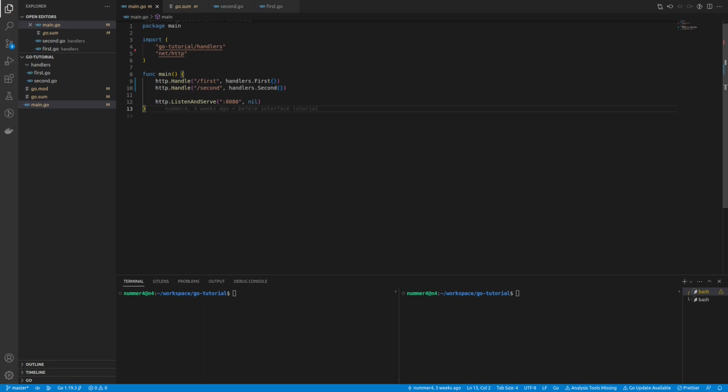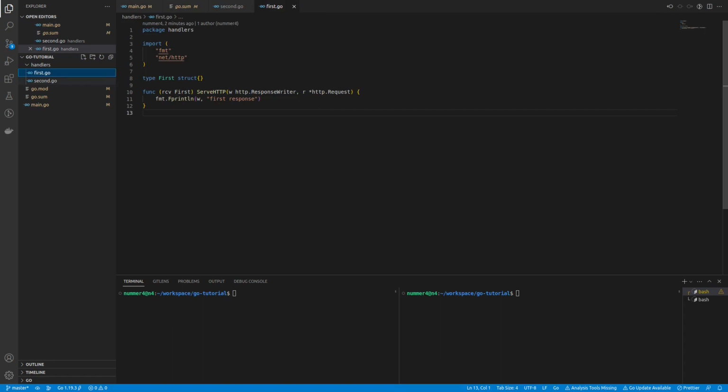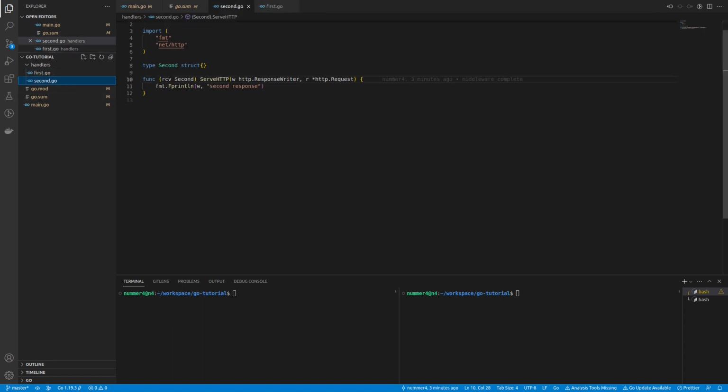In order to explain the concept of middlewares in Go, I prepared a very simple web server. The handlers for the first and the second URL path are located in the handlers package. They only return a simple string response, so that one can easily distinguish between the two. I'm using curl to demonstrate that the code actually works.